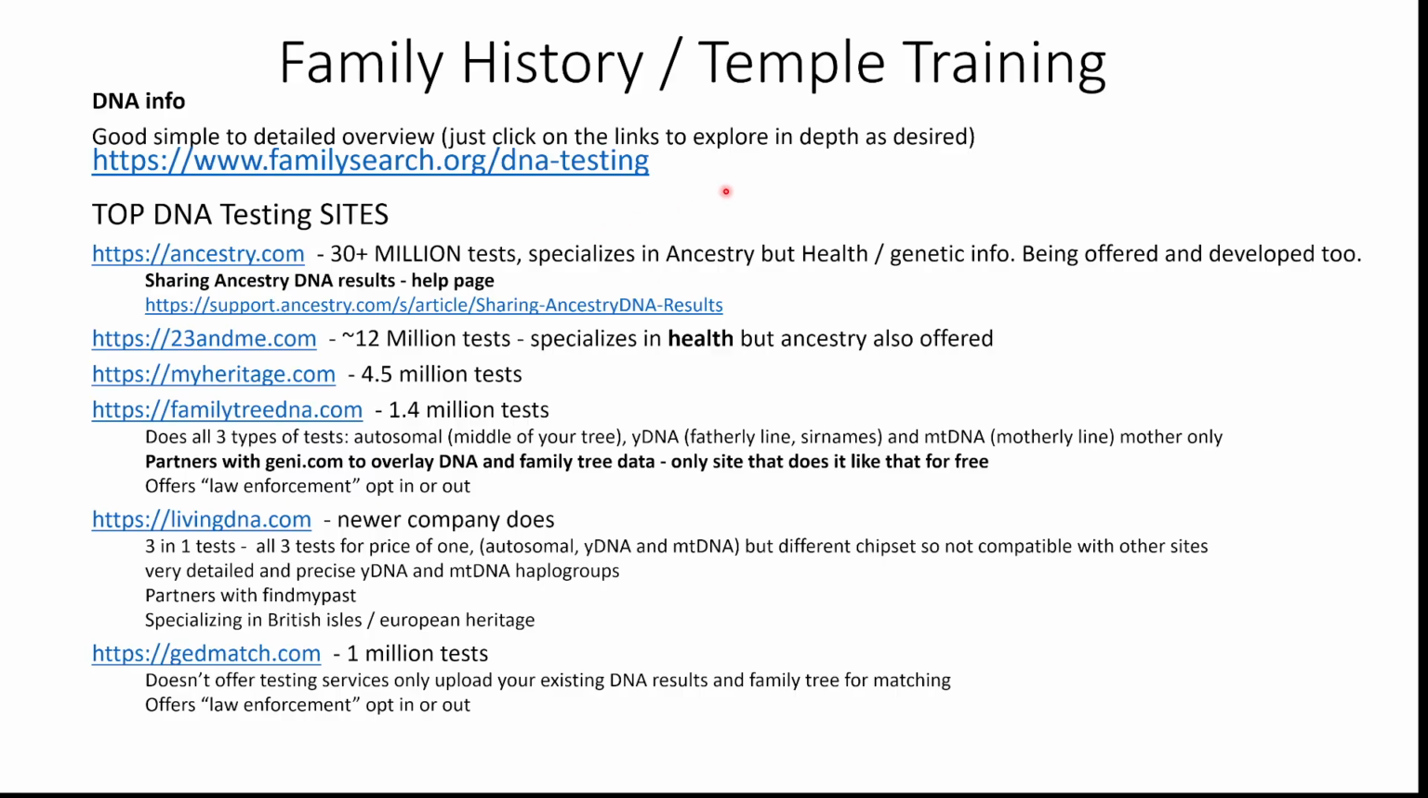FamilySearch.org/DNA-testing gives you a good place to start to learn. It starts off basic, and as you click more, you explore a little bit further, and you can get more detail if you want. I'm going to give it to you all in one on this slide here.